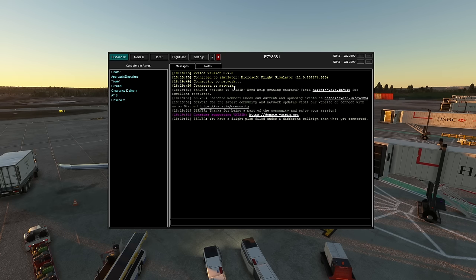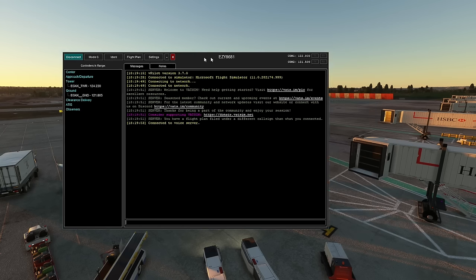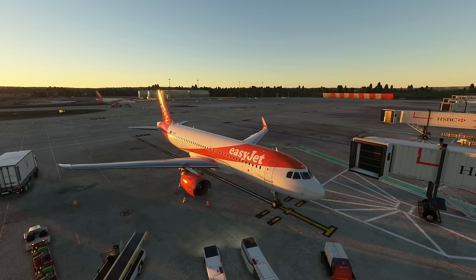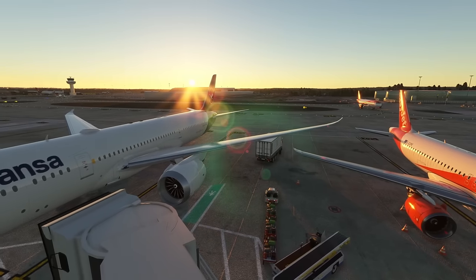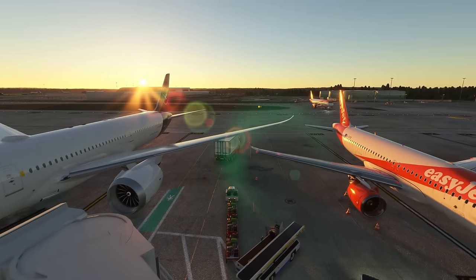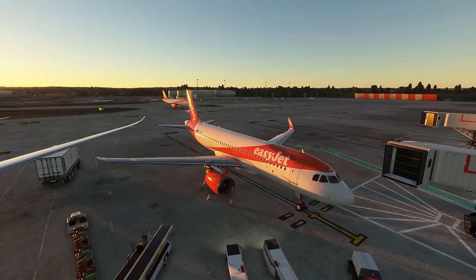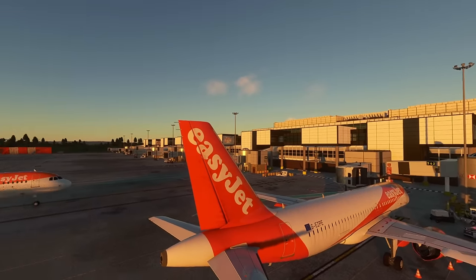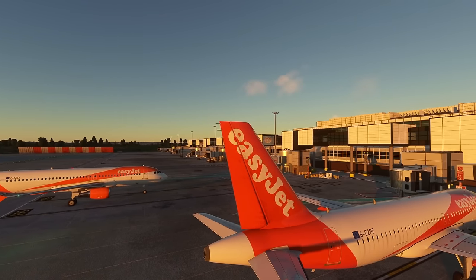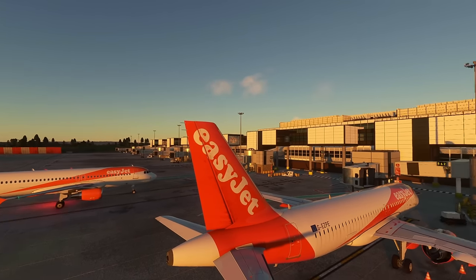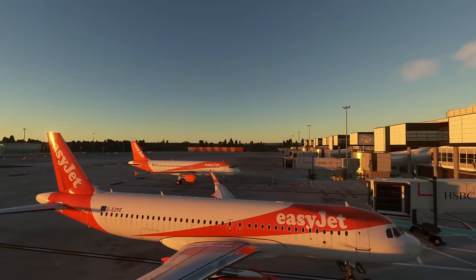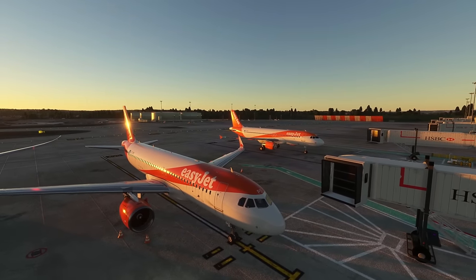Right, connected to network, connected to voice server. If I just move that out of the way, there we can see the other aircraft populating in the sim. Okay, so we have a Lufthansa parked next door to us. I think we should be okay if we stay here. Anyway, not too serious, we'll just stay here, because now I've got another aircraft pulling in next to us. So we're just going to stay here and pretend that we have got enough clearance.